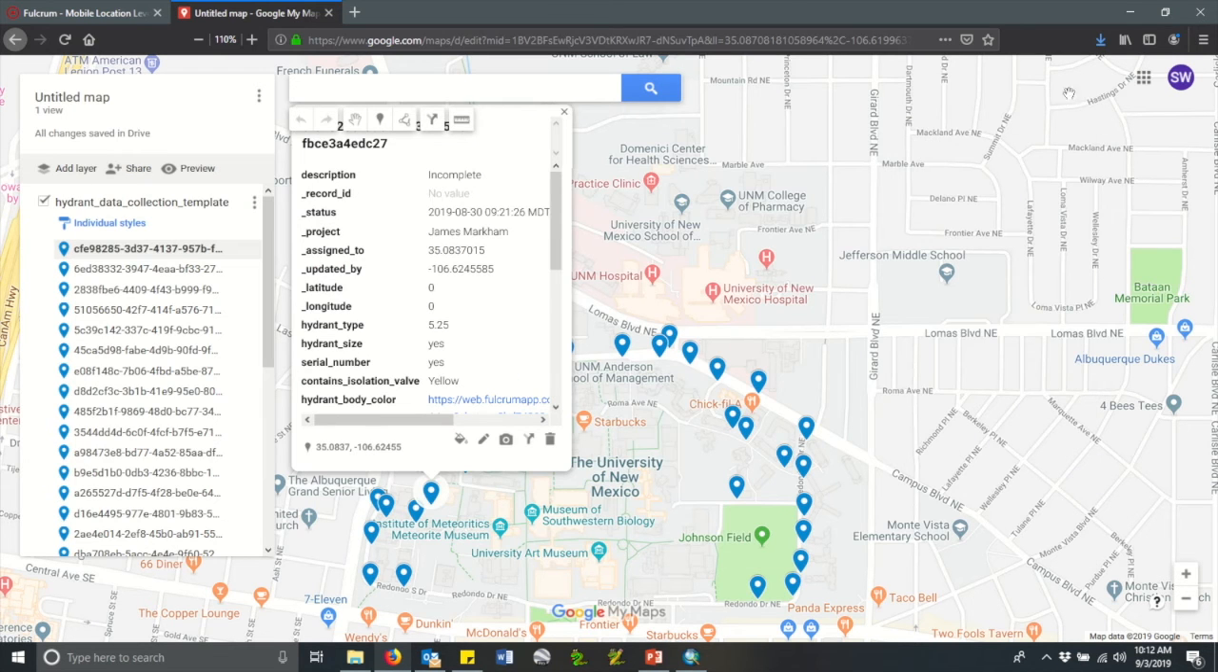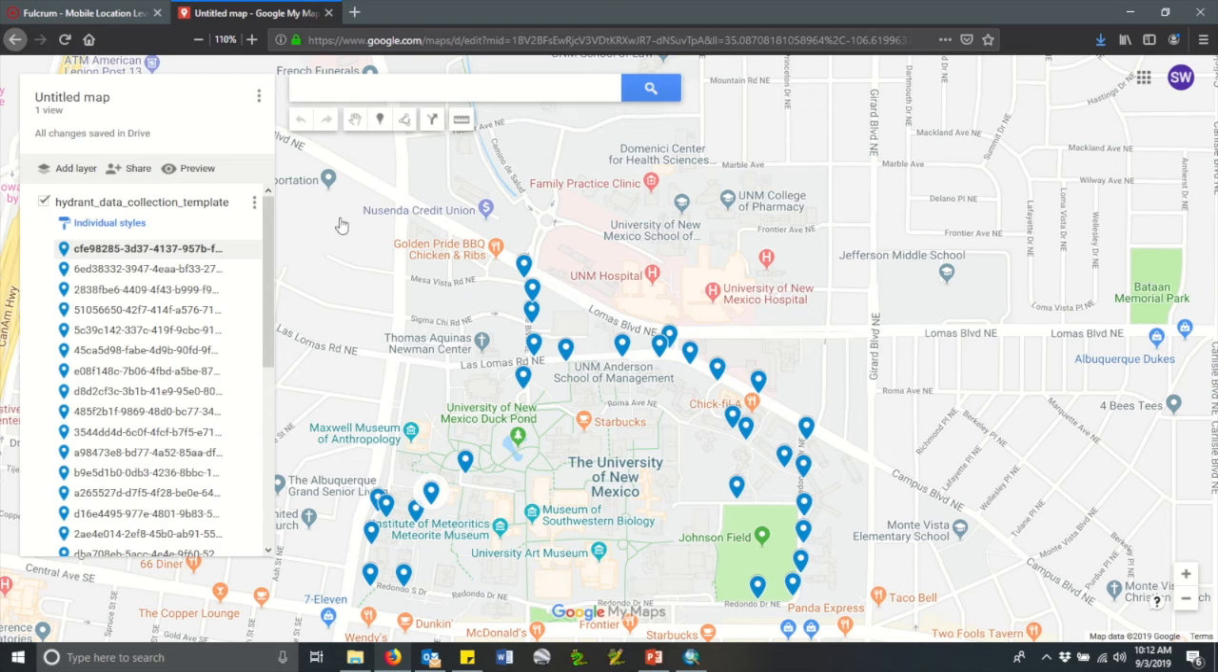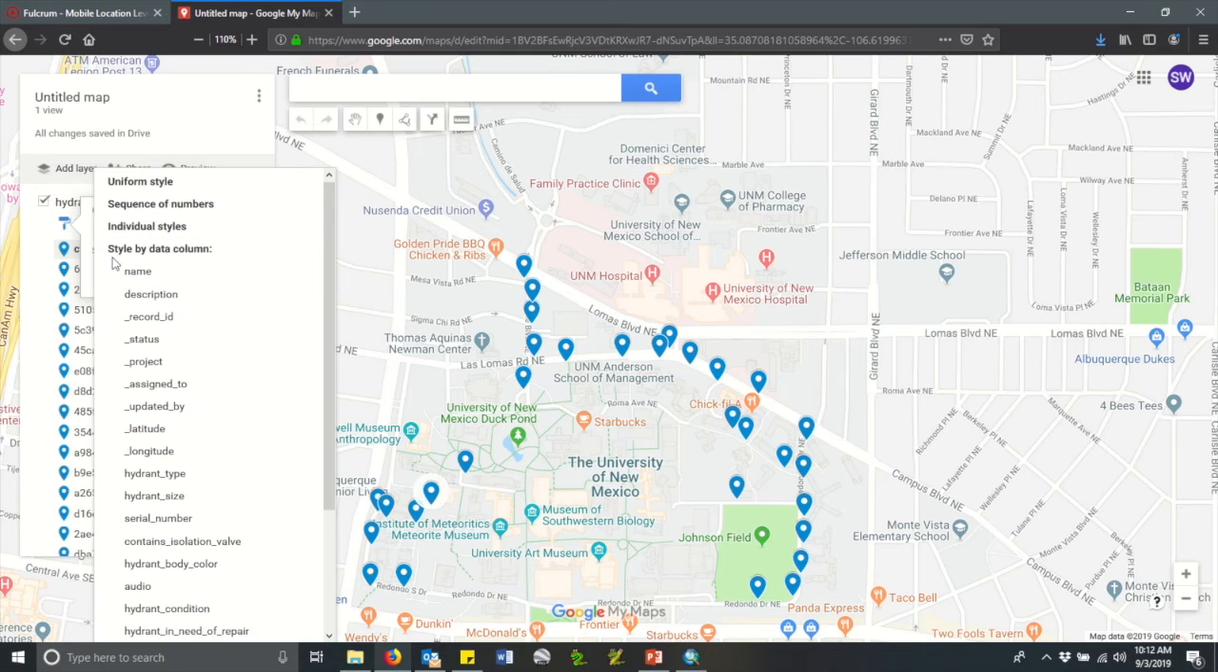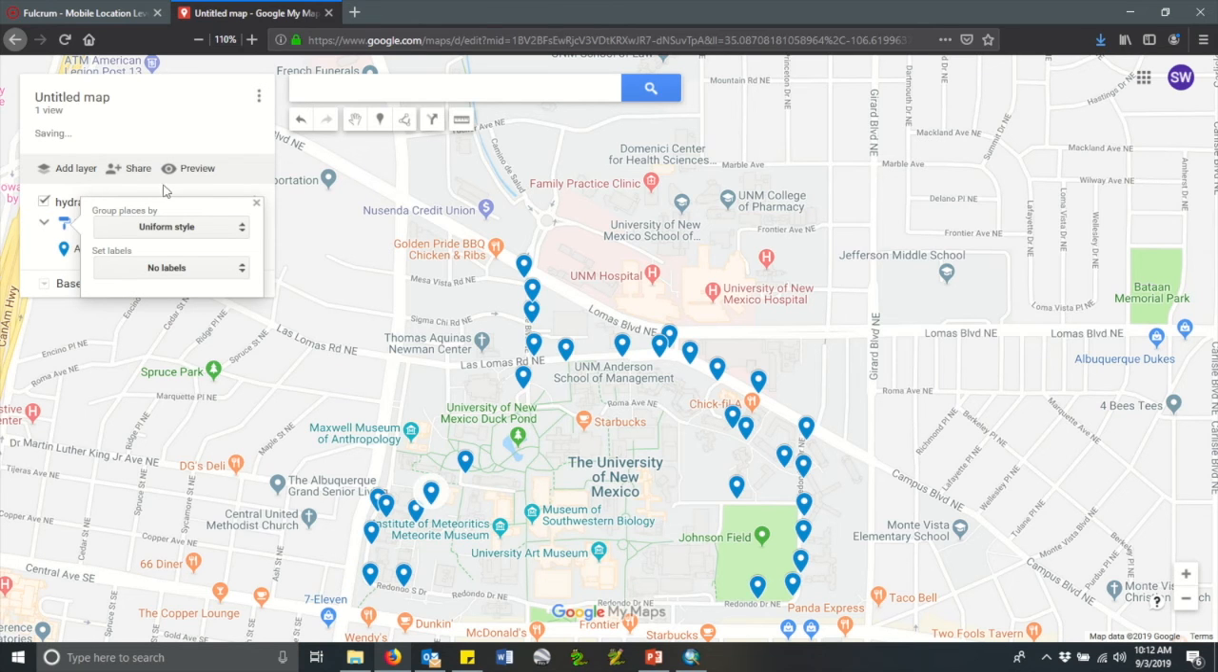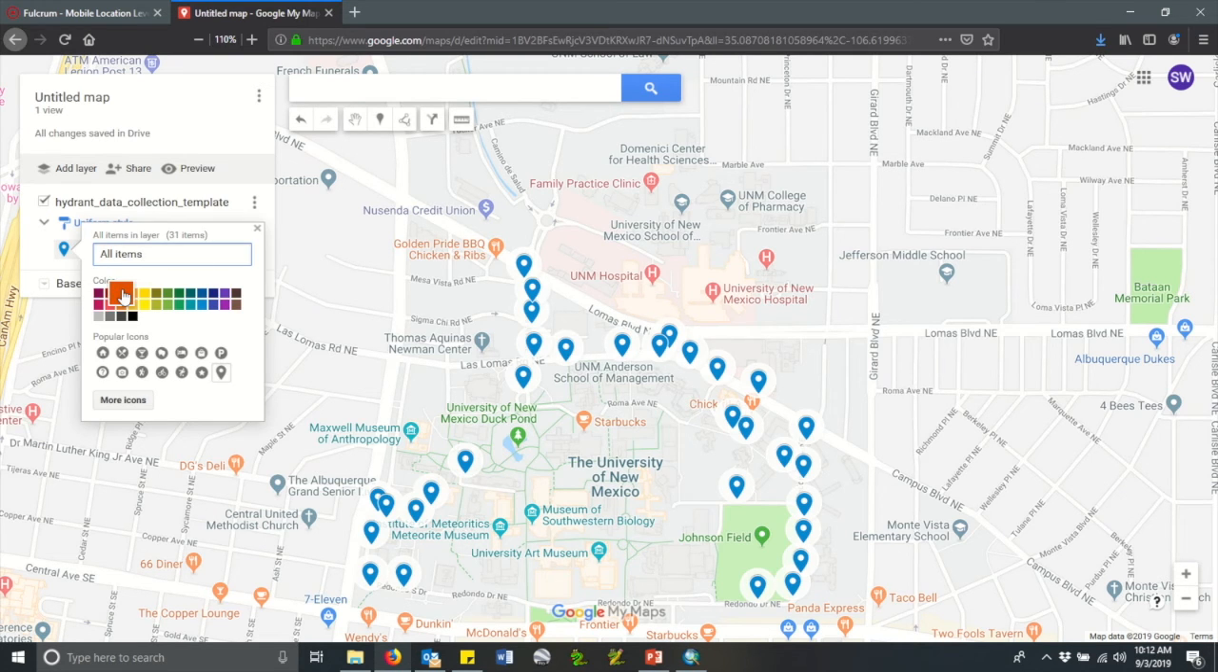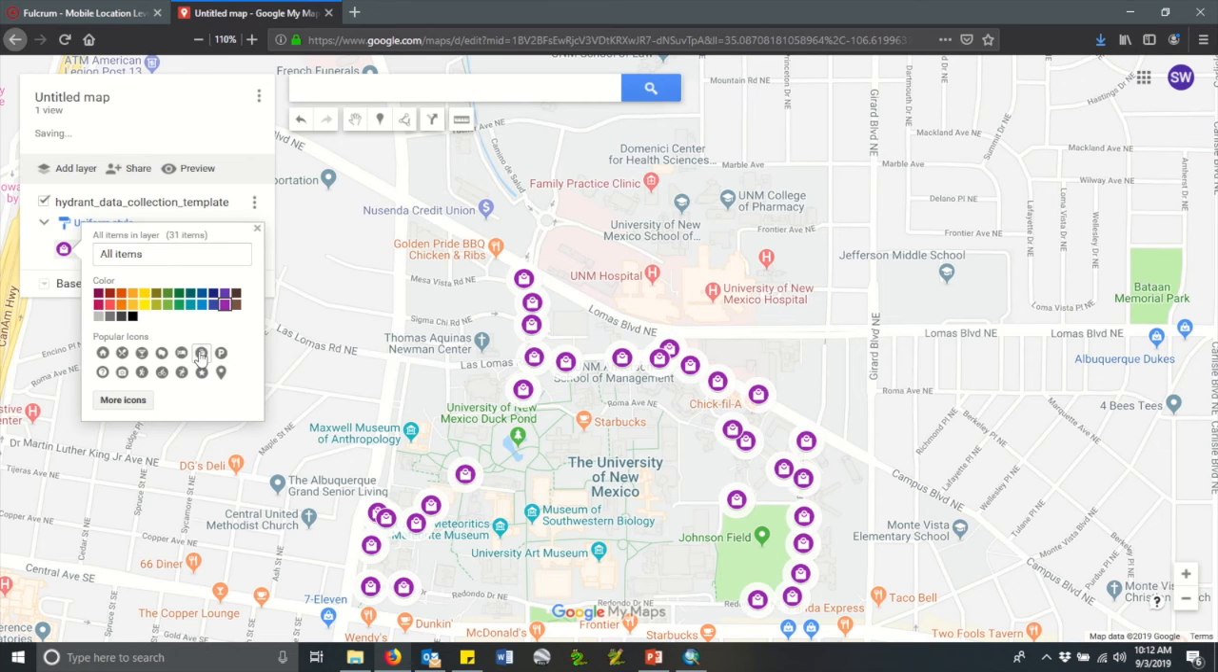The Individual Styles button under the layer name gives us options for how to symbolize the data. The Style Data by Column option allows us to select an individual field from the data table and symbolize the data based on those values, like we did with the Manufacturer field in ArcMap. For now, we will select Uniform Style, which will allow us to apply the same symbol to all points in the layer. In the table of contents, where each individual point used to be listed, it now says All Items.